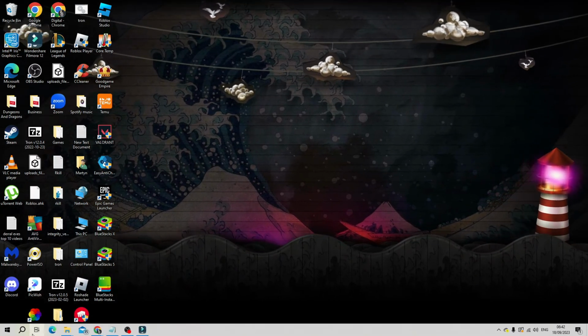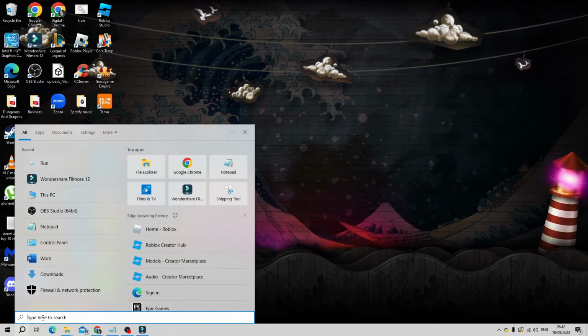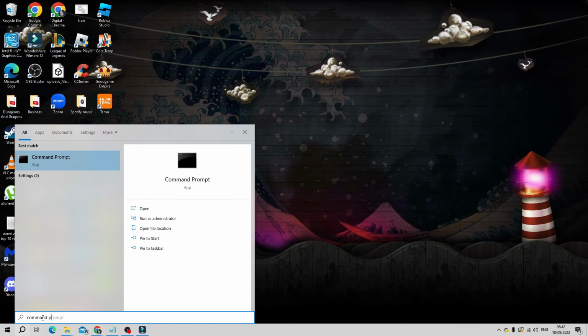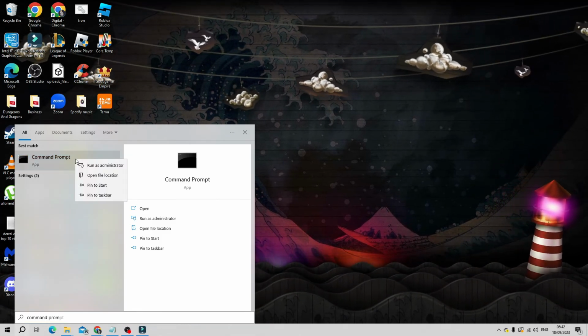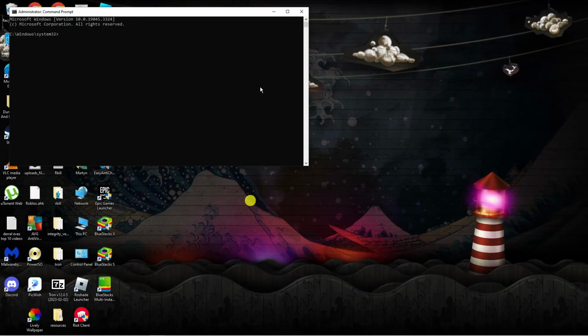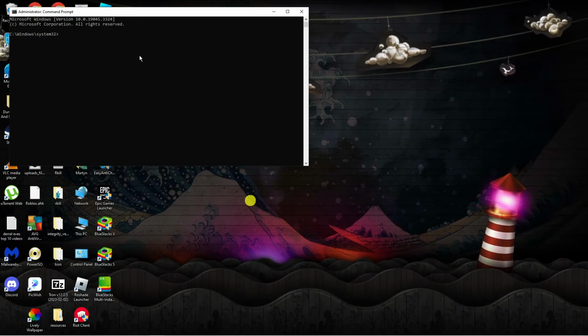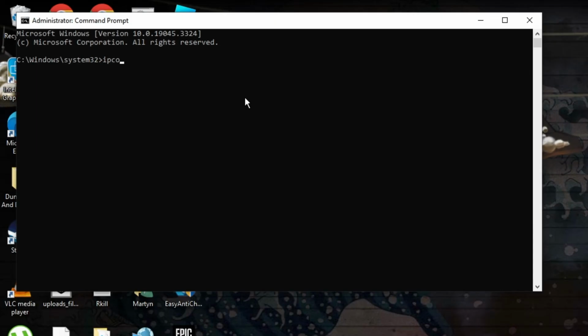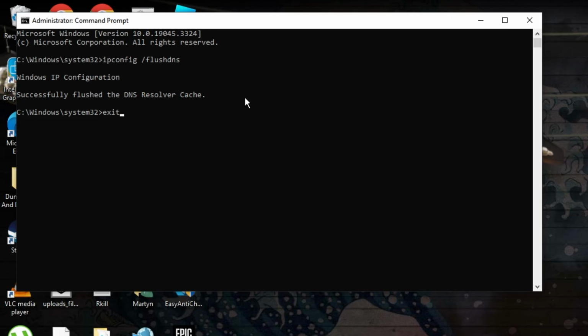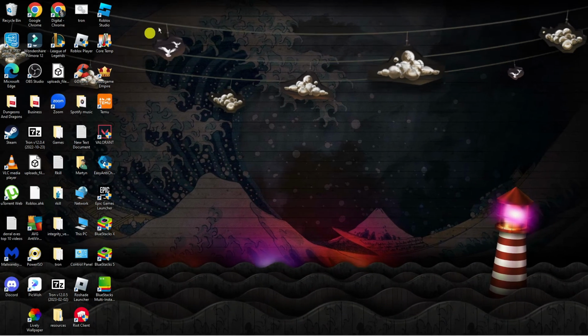So the final step after doing this is to come back to your desktop, come down to the search icon, and this time you want to go ahead and type command prompt. Now underneath best match, right click onto the command prompt app and run this as an administrator. So that's going to go ahead and open up a window like this. And what you want to do is type the following command, which is ipconfig space forward slash flushdns. Then go ahead and press enter. And then type exit and press enter to come out of the command prompt app.